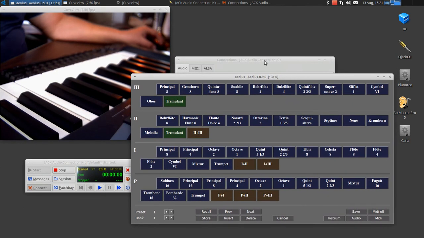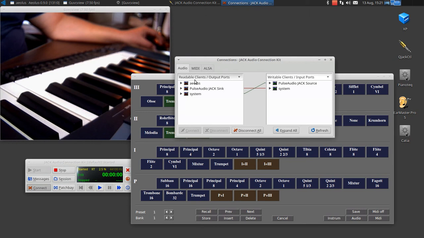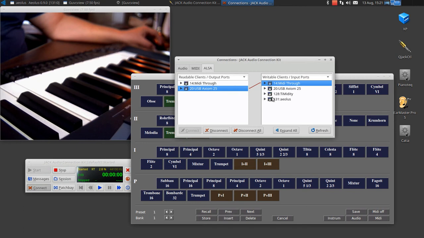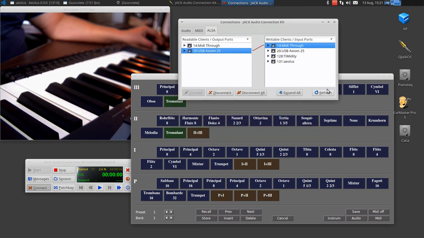Now you have a couple more little steps you have to do. Connect Aeolus to your system. Connect ALSA to jack to Aeolus. Now sometimes you can just go direct too, but I usually go this way through Catia just because it seems to work better.